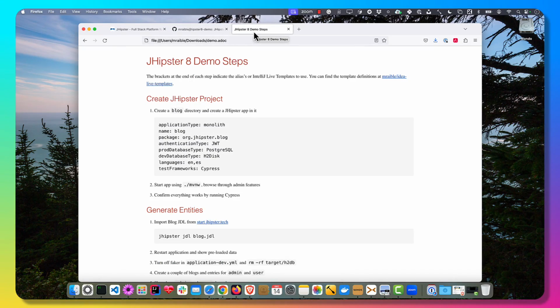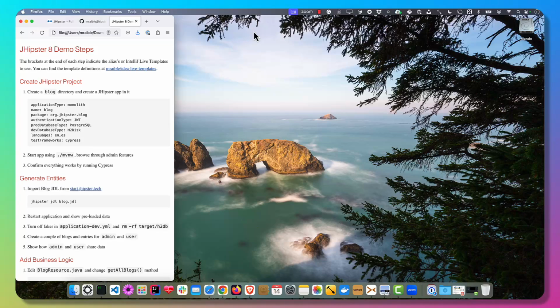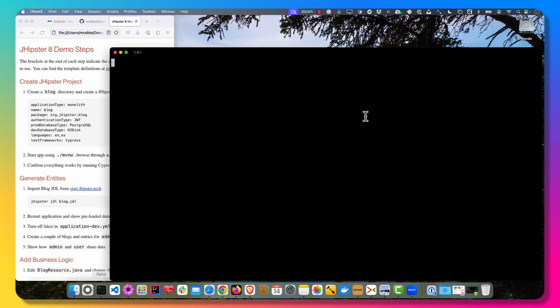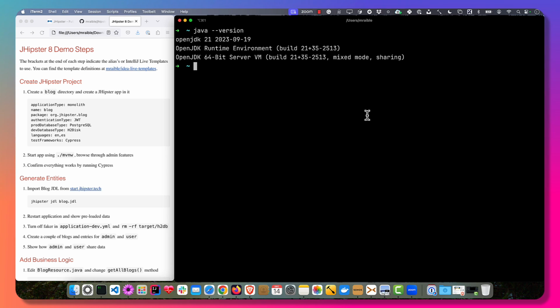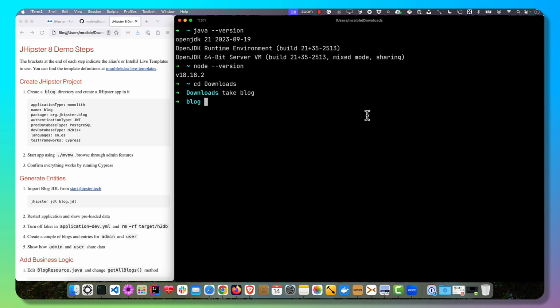So we'll go ahead and put this on the left, and then I'll open up a terminal on the right. And we're going to make sure we have Java 17 installed because that's required by Spring Boot 3.2 and Node 18. And then I'll go into my downloads directory and create a new blog directory. The take command is just from Oh My Zsh. It does mkdir and cds into it.